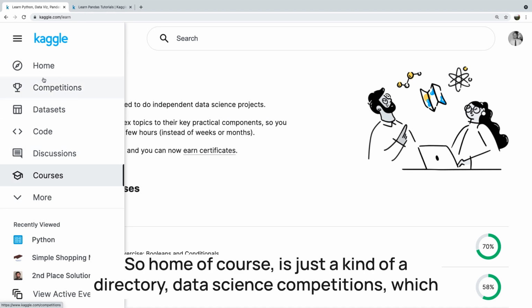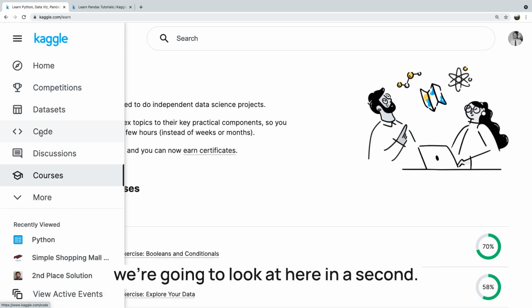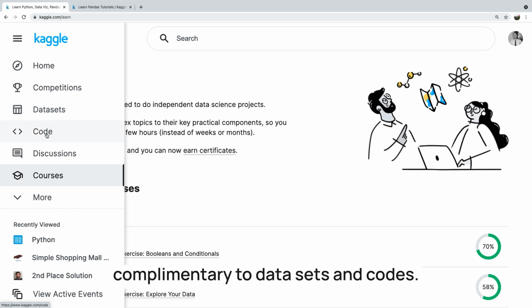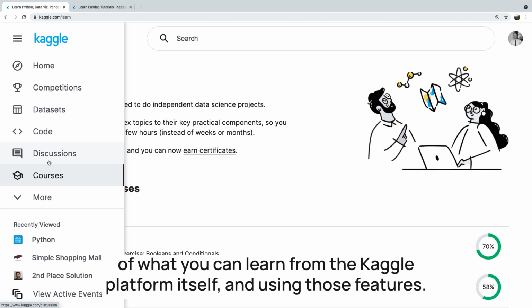So home, of course, is just a kind of a directory, data science competitions, which is something that you'll take a look at later in this course. The Datasets tab, which we're going to look at here in a second, code, which kind of is complementary to datasets, and discussions, which is also complementary to datasets and codes. So we're going to talk mostly today about datasets, code, and discussions, and kind of what you can learn from the Kaggle platform itself and using those features.